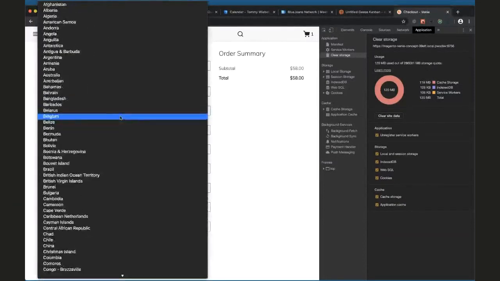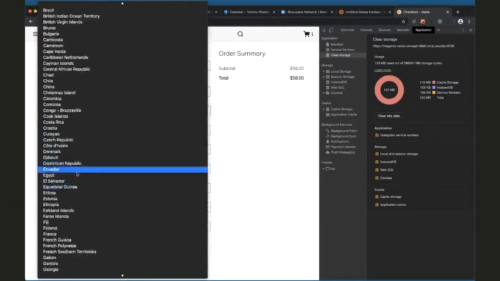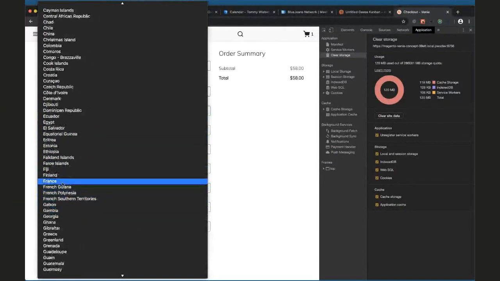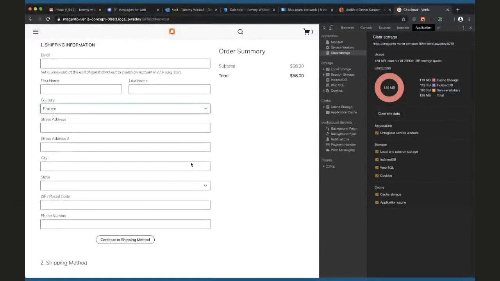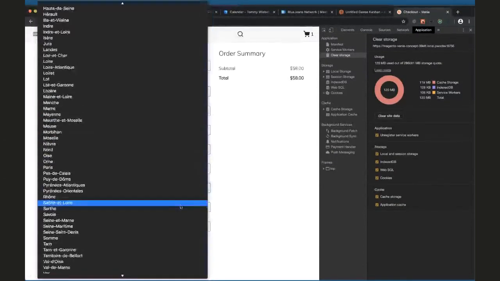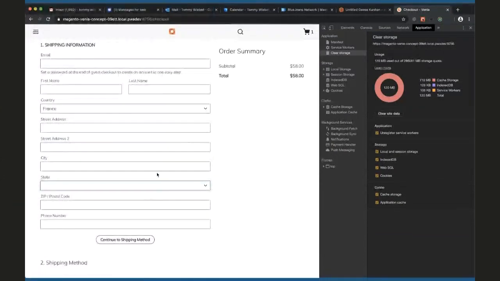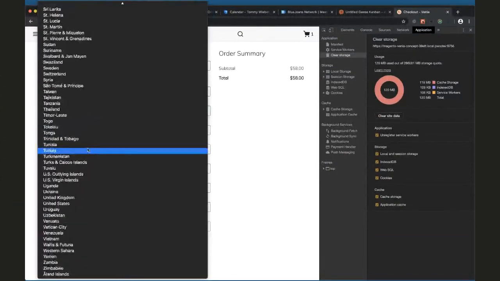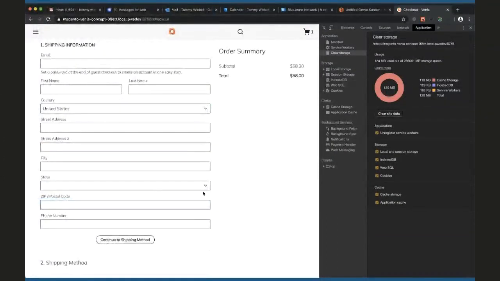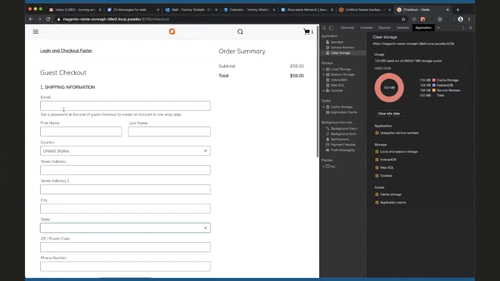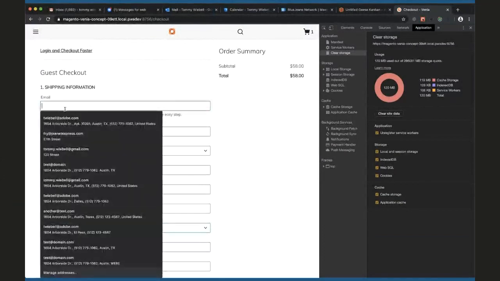If I go to France, oui, parlez-vous français? You'll see that the options change to regions in France. Our storefront is very American, so it still says state, but obviously that'd be pretty easy to change. All right, so let's go back to the United States. You'll see that it updated back to the great states of America.